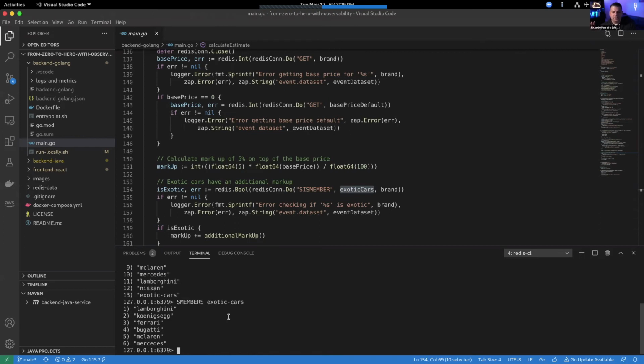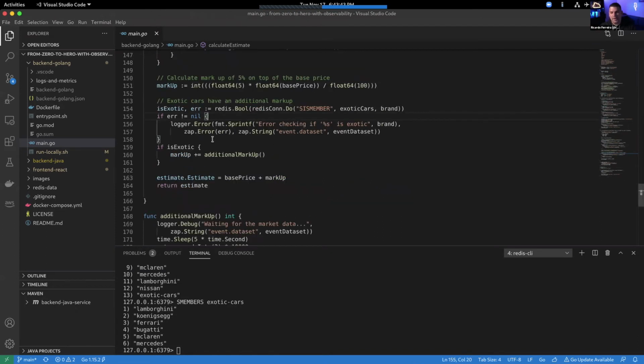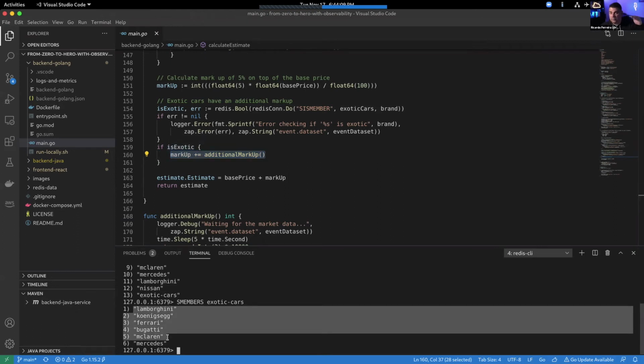So every time there is a Lamborghini, I don't know how to pronounce this, or a Ferrari, or a Bugatti, or McLaren, or Mercedes, those are considered exotic cars. If that's true, is_exotic is going to be set to true. In the previous transaction, is_exotic was switched to false because the Santa Fe car from Hyundai is not an exotic car, at least it's not on the list. So that's why it was not exotic.